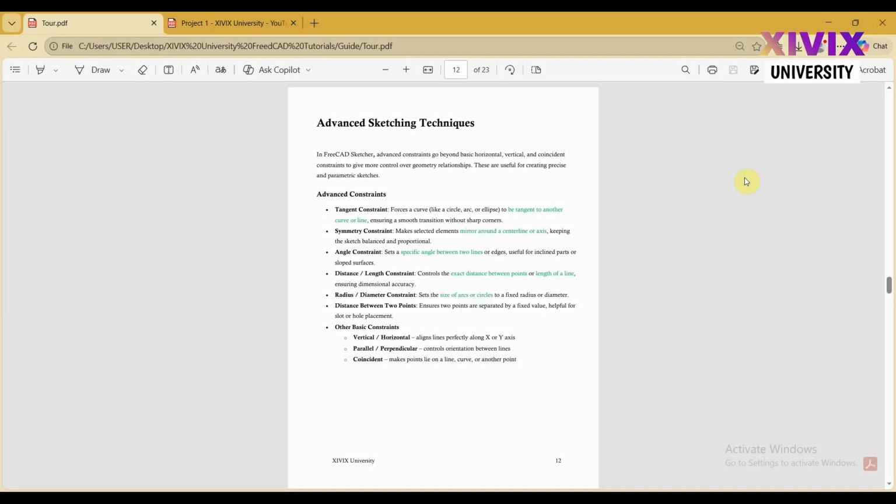The advanced sketching techniques go beyond the basics and give more control over the 2D sketch. These constraints include the tangent constraint, which forces a curve, like a circle or arc, to be tangent to another curve or line. And next we have the symmetry constraint. It makes selected elements mirror around a center line or an axis. We could say it could be the X or Y axis.